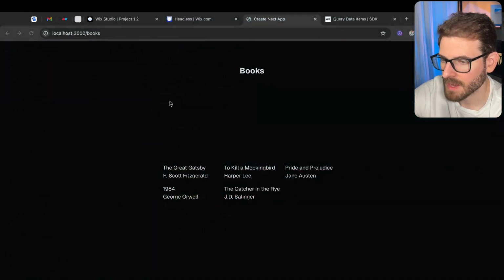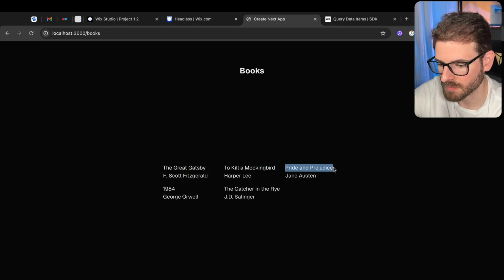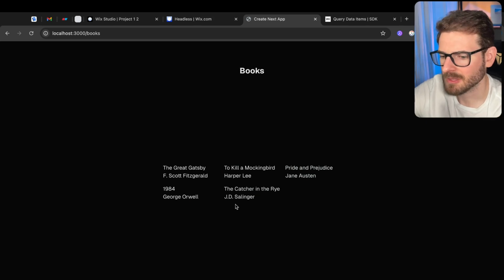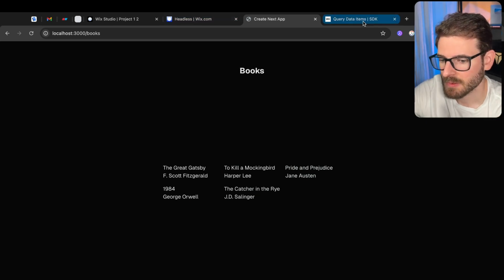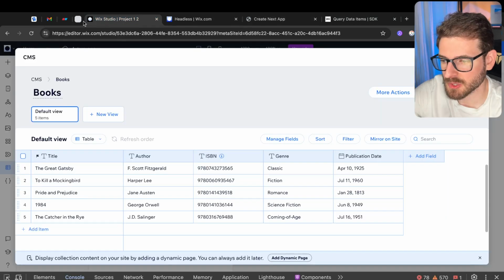Well, let's go back to the UI and make sure that those books show up. So they do. We see The Great Gatsby, To Kill a Mockingbird, Pride and Prejudice, and we can come back later and make this look a little bit nicer. Cool, so hopefully that was pretty apparent to you how easy it was to hook into a CMS data source and get that data displayed in your Next.js application.